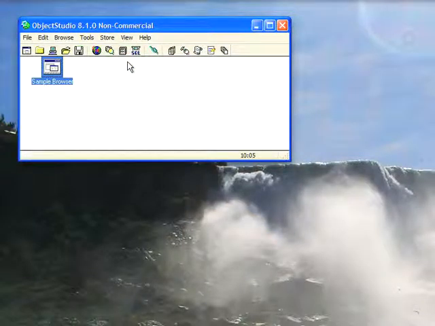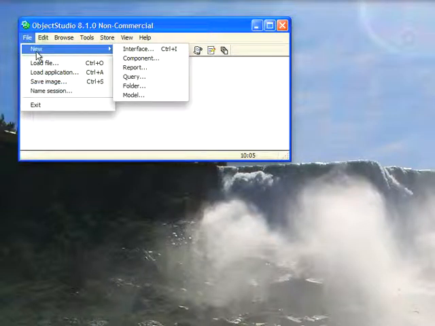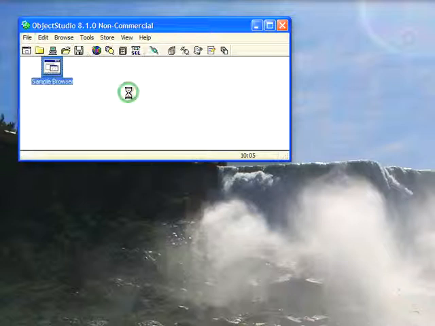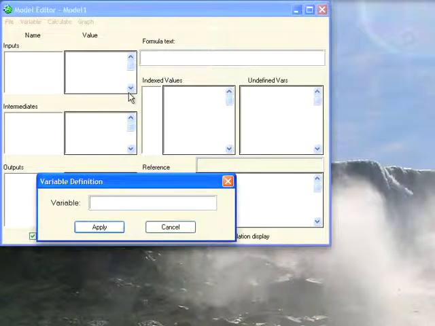This morning I'd like to go back to ObjectStudio and show you how to build a simple model. What we're going to do is go to the File, New Model option, and we're going to build a break-even model. The idea here is we have some components we want to price out and figure out at what point can we price things such that they're break-even and at what point are we losing money or making money.